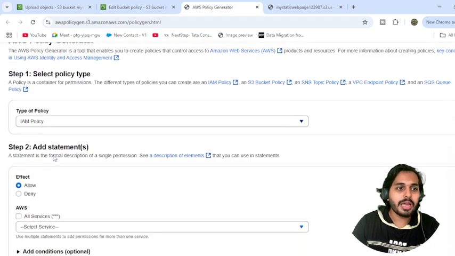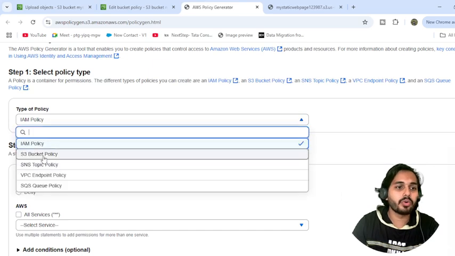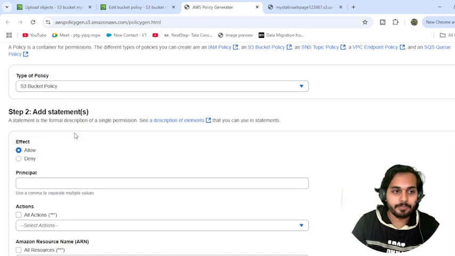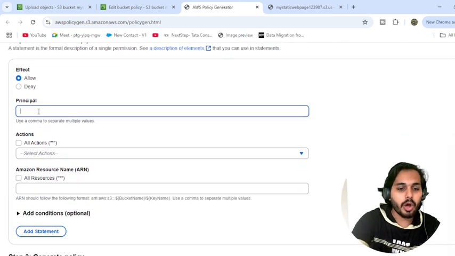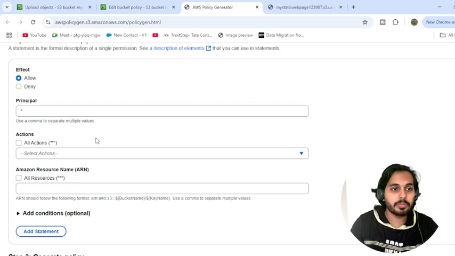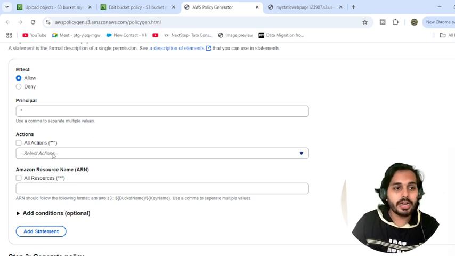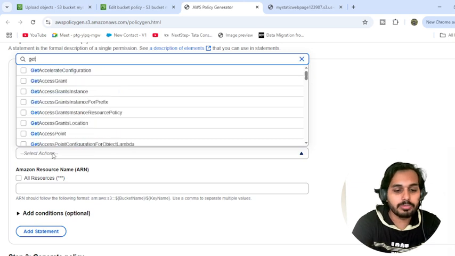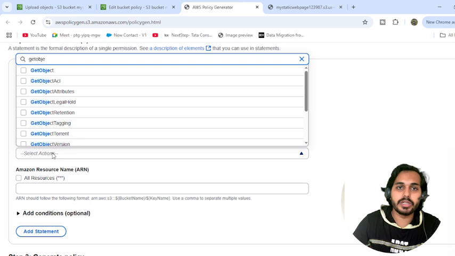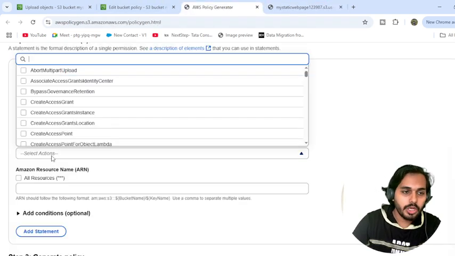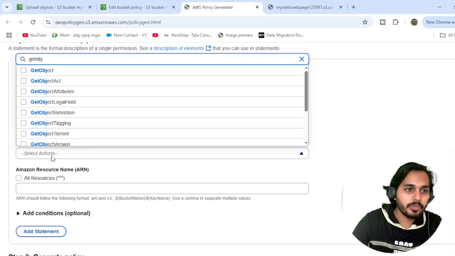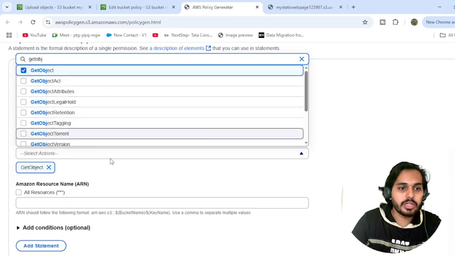Now, what type of policy do you have to create? We are going to create the policy for an S3 bucket. The effect is that we have to allow. The principal is for all, so we will be giving the star. What kind of actions do you need? We need GetObject. Once this URL is hit, we just want the object to be shown. So let's search for GetObject and select the first option, GetObject.